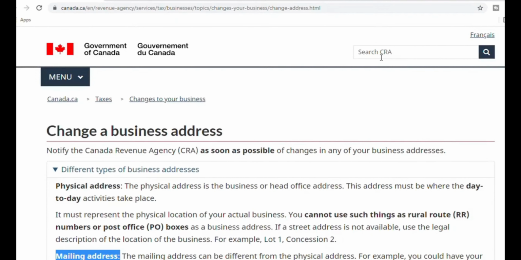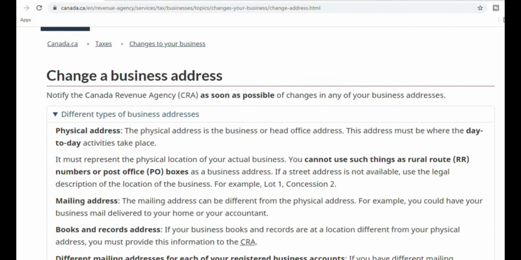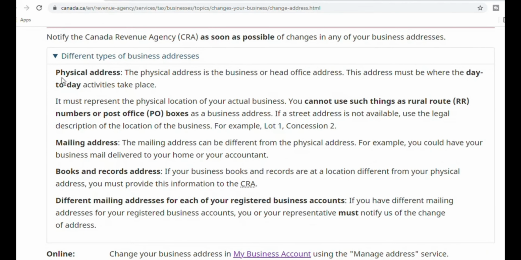So you see here, for the change of business address, it has to be notified to CRA as soon as possible. Now, there could be different types of business addresses. This is very self-explanatory. You can go and read this in detail. Physical address, mailing address, books and records address, different mailing address for each of your registered business accounts.